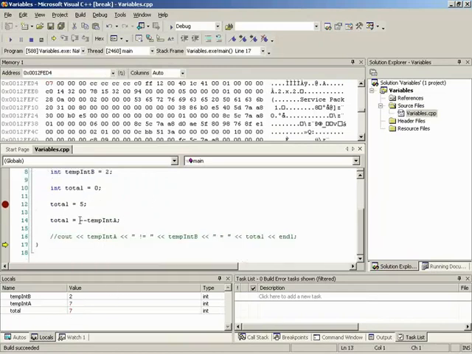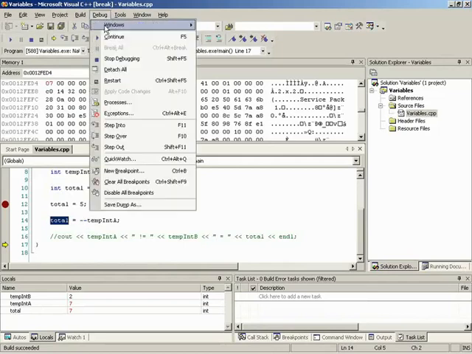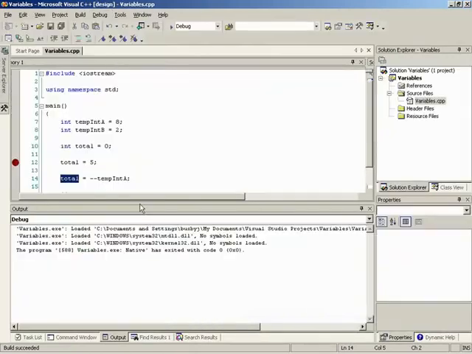That's right. But you'll also notice that it didn't just change total. It also changed temp int A. So it changed both of those values, but before it assigned it, that's why this is called the pre-increment, before it actually initialized total to that value, it decremented it by 1. Right. So the same can be applied for, say, addition as well.